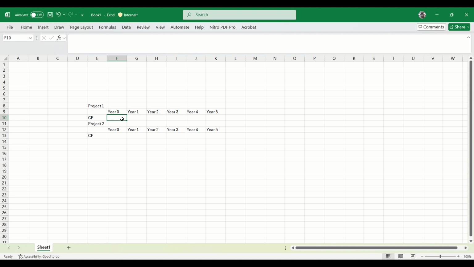based on the data given: first we have negative 50,000, and in the second year we have 10,000, then 15,000, 20,000, 25,000, and 10,000.